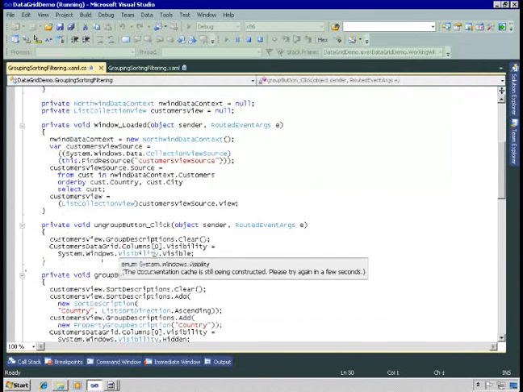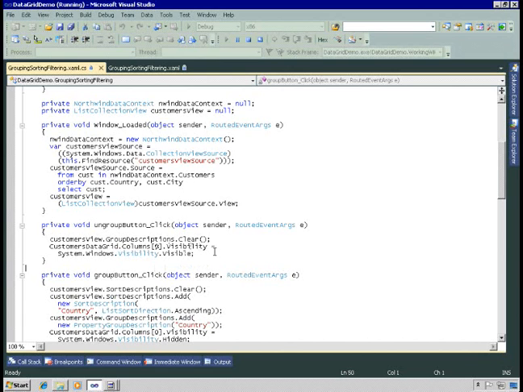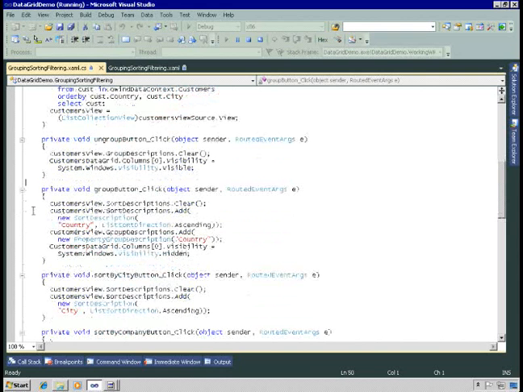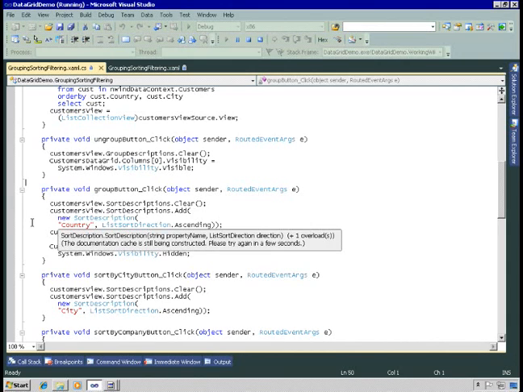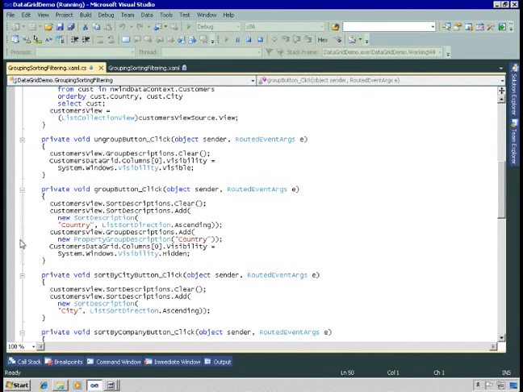So the grid actually has a column here, the first column, whose visibility was set to hidden. When I ungroup, I set it to visible. If I want to group, then I'm going to clear the current sort, re-sort it by country, and then group by country and hide the first column. So I clear the sorts. I add a new instance of sort description specifying that I want to sort by country in ascending order. Add that to the sort descriptions property of the view.